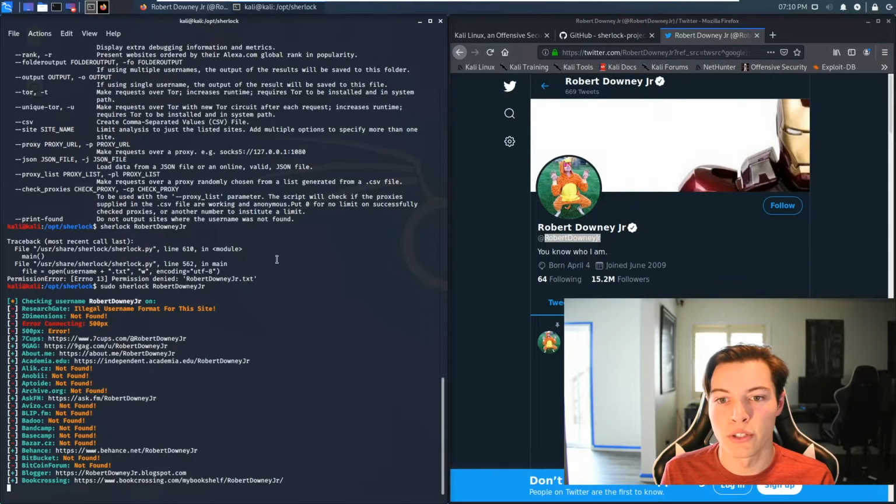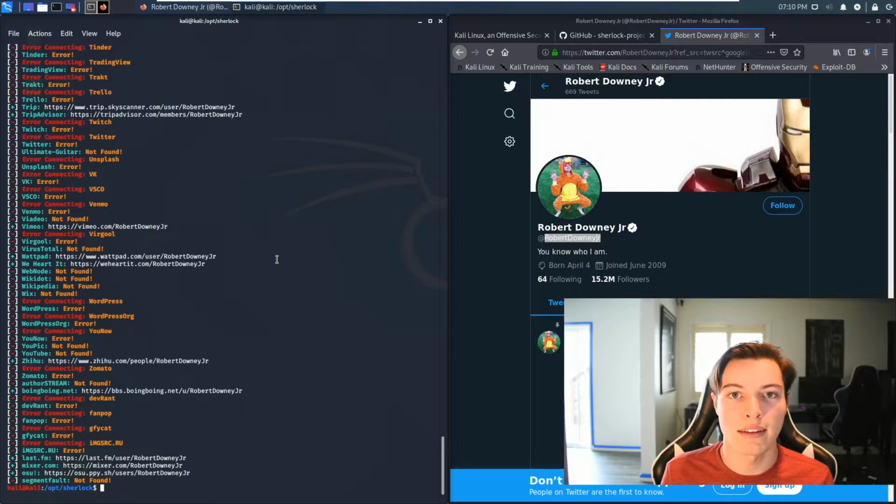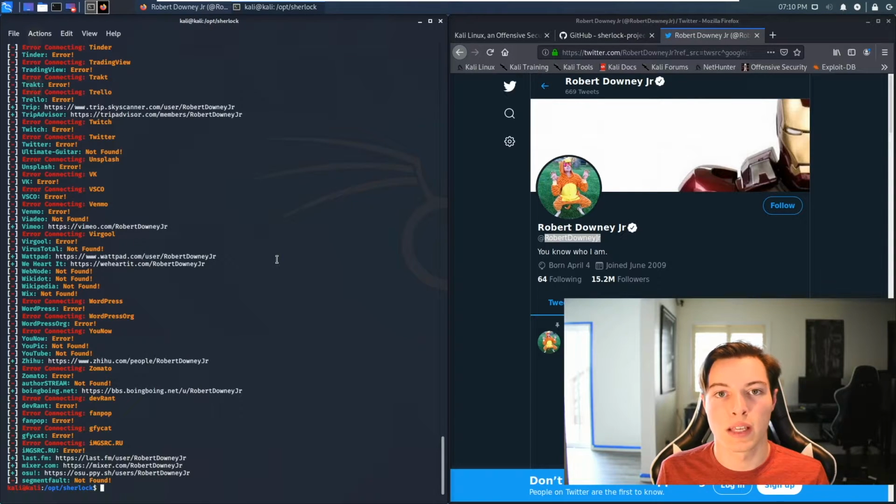But Robert Downey Jr. is a famous person, and there's probably going to be lookalikes, people using his name. So Sherlock isn't going to differentiate between real accounts and fake accounts. But this is really good when you have a specific OSINT target, so open source intelligence target, someone you need to find all the accounts for.